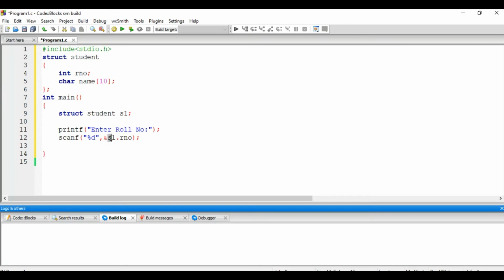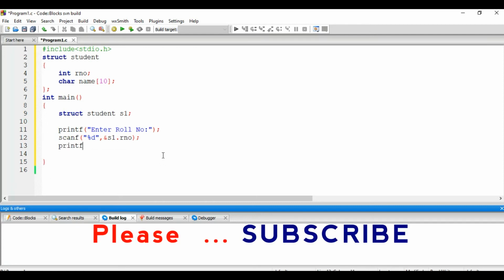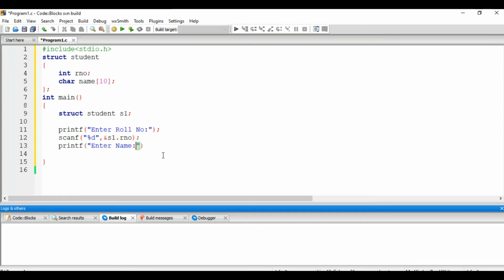Remember this, this is our syntax. We have to write the structure variable, then dot, and then the member variable. It means this number is stored in S1's roll number place. Printf, enter name. To receive this name, I use a scanf statement, ampersand s1.name. Okay, my S1 student is created with his roll number and his name.